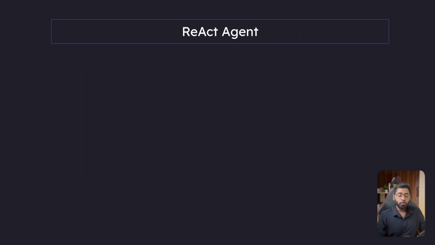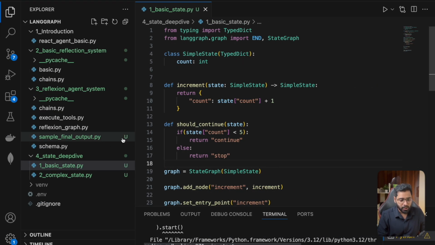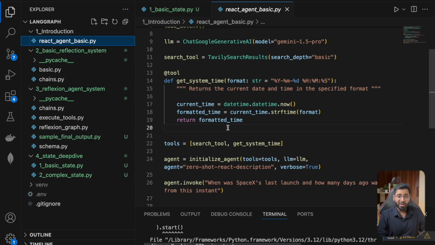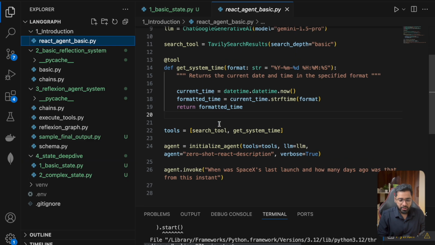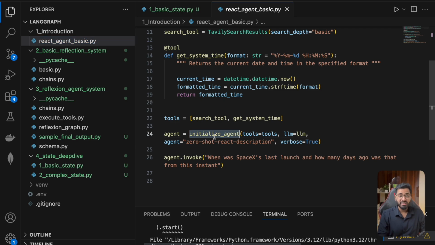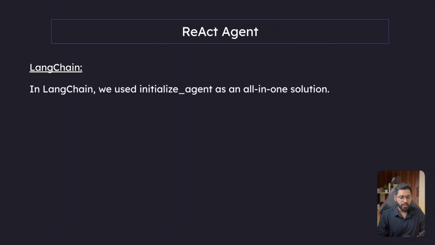Okay, so before we actually start implementing LangGraph, let's take a quick peek into this method. Let me come back to the first introduction where we built out the React agent. Here you can see that we've used the initialize agent method. Let's take a quick peek into what is exactly happening. What are the components that come together to build out the React agent? That is what I've written here.